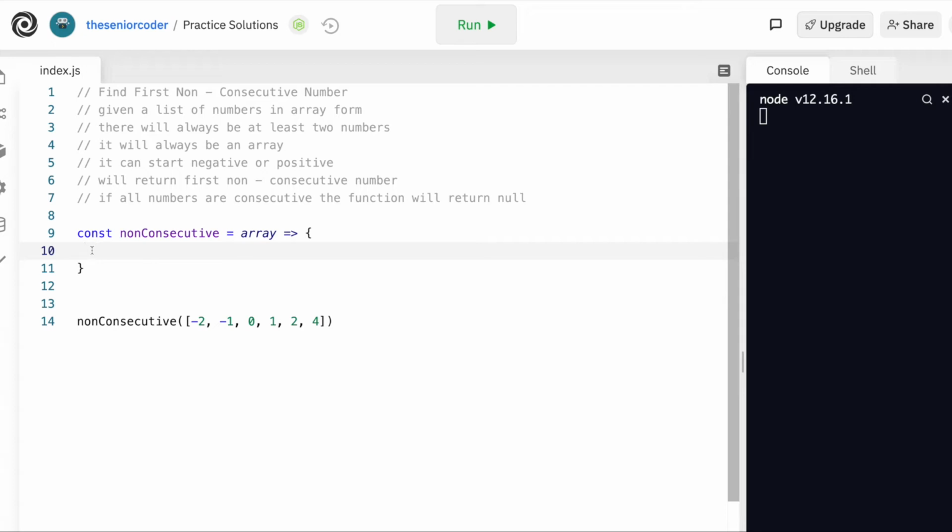So in order to go through each number and find out if it's consecutive or not, then we'll use a for loop. Of course, there are many other ways you could do this, but this is the one I'm using today. So we'll start at position 1, and I'll explain that in just a second. And then i is less than the length of the array, and we'll increment by 1 each time.